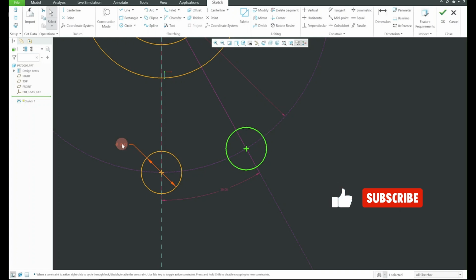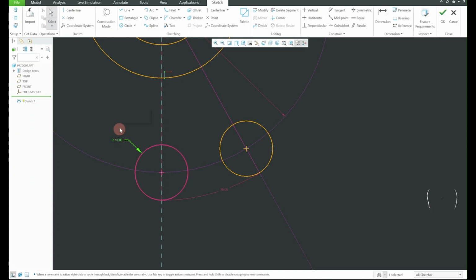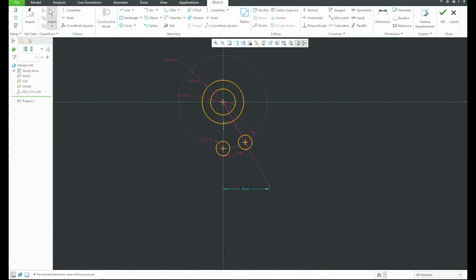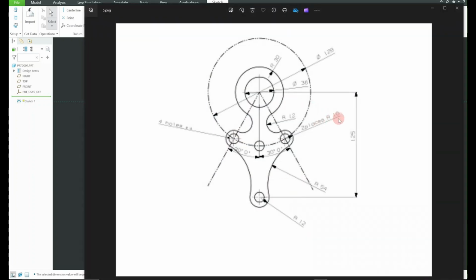So I only need to change this one. So I'll convert it to radius, make it 10, and I will lock this dimension. So you can see the radius for this circle has been updated as well. I think it was a radius, right? Not a diameter. Yeah, 10. Oh no, so that's the outer one.